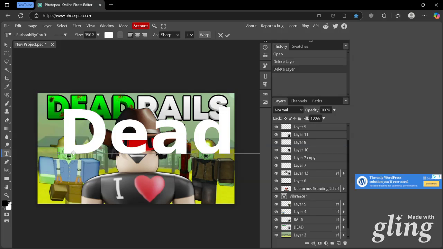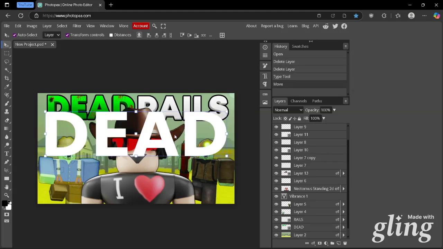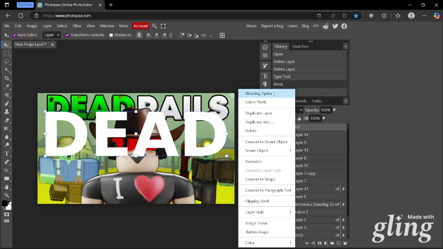Also, by the way, make sure it's in caps. So you don't want it to look like this. You don't want it to look like this. Instead, you want it to look like this. So now you've got your text. You want to select the text, and you want to go to blending options.